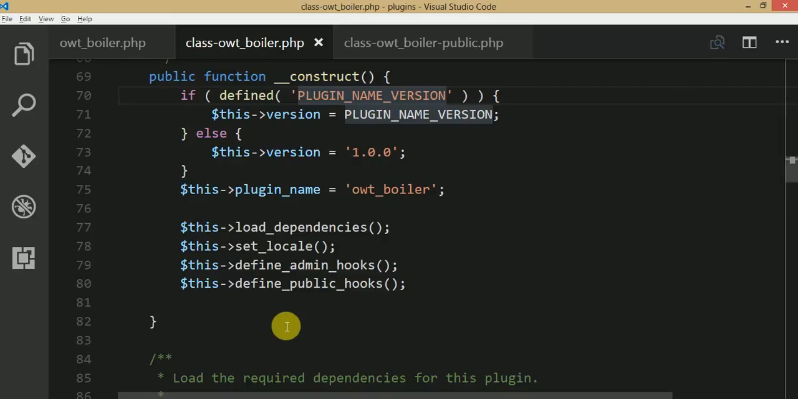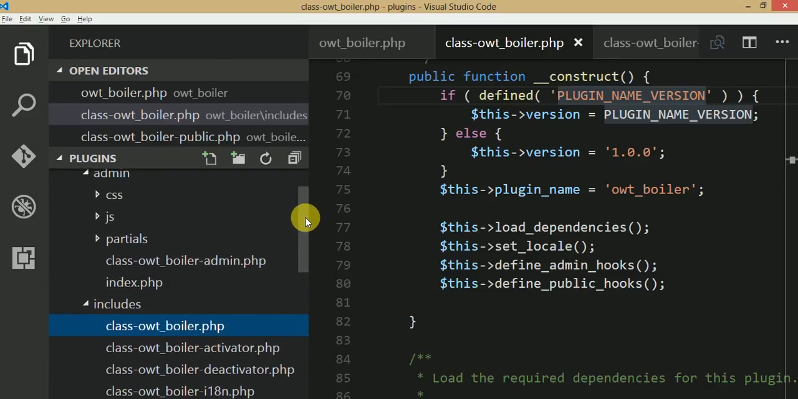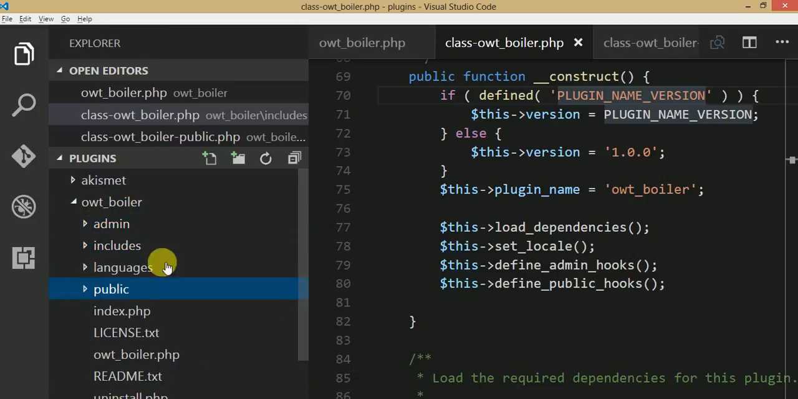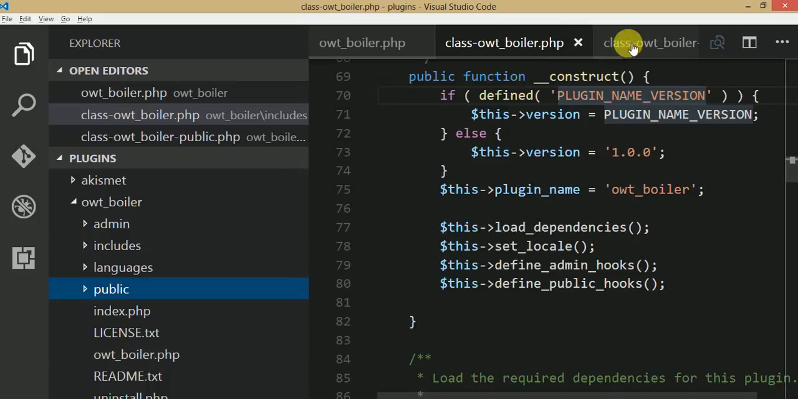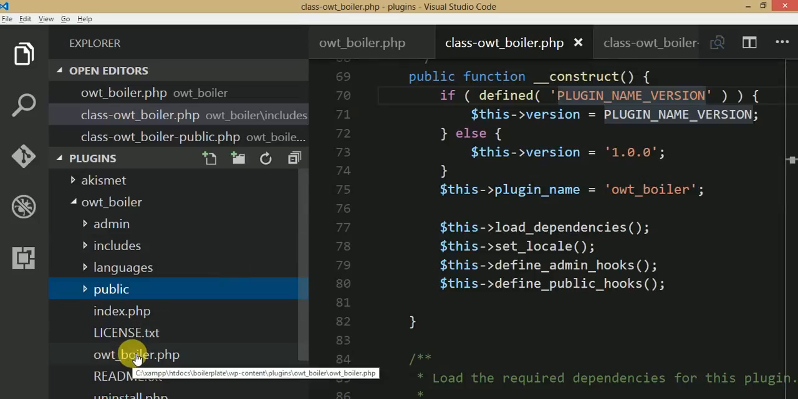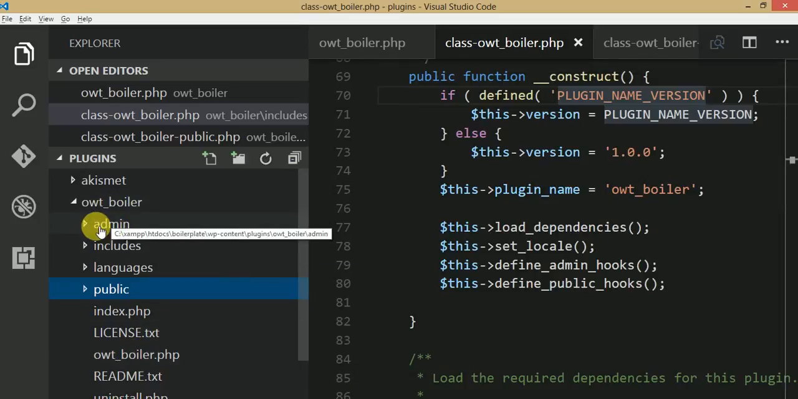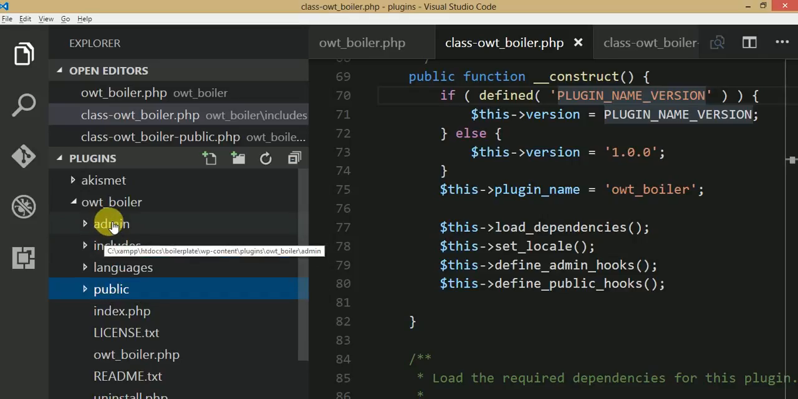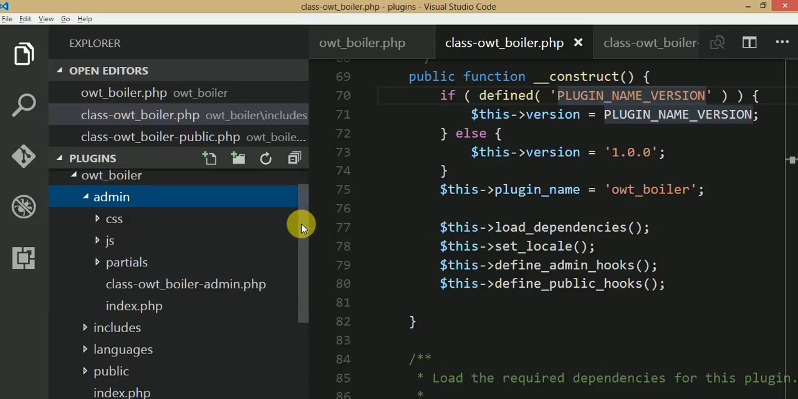Before going there, if you open up the folder structure once more, just close all the tabs. Now we can see inside this boilerplate we have a main plugin file, which contains, as we have seen, the register activation hook, and we have also loaded our class files. Inside that folder we have admin, includes, languages and public folders. The name suggests that the admin section contains all of our stylesheet files, JS files, and the views files.